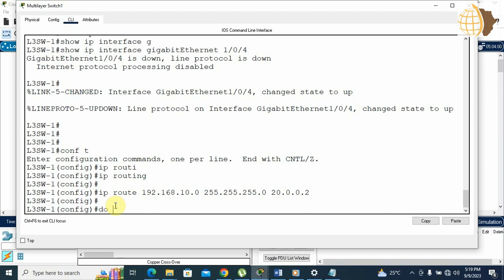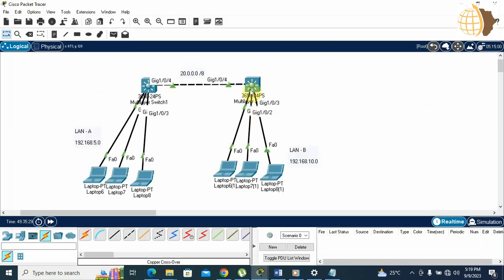I can use do write. I've explained when to use the do write. Write is used for copying from the RAM to the NVRAM, and the do, because the write is supposed to be performed in the privilege mode, and when you run it in a different mode than the privilege, you need to precede the command with do. That's why I've written do write. So I've saved. Move to the second router.